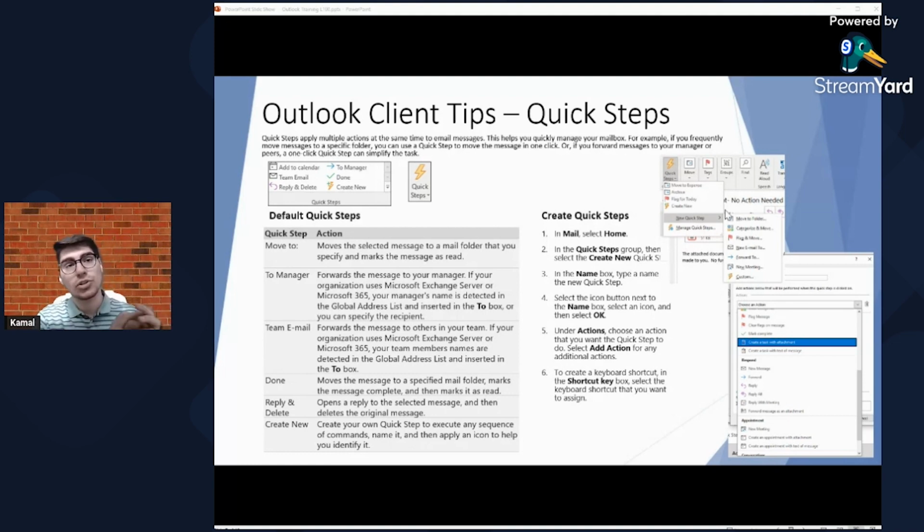And you can also add shortcuts. So you can say Control Shift and one of the numbers from 1 to 9. If I click on that, then it will automatically, as a shortcut, move it to the folder or take that action. So an action can also be a shortcut that you have. As you can see on the right hand side, there are a bunch of other options: forward as an attachment, create a meeting, and there's a lot more ways you can use those quick steps.